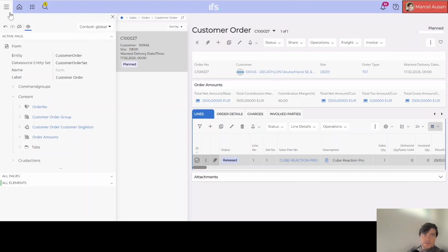Then here on the left hand side we have a few buttons. We have the preview button. We see now this one is enabled. Whenever we do some changes to the page designer, we will immediately see the changes in the record that we have open on the right.